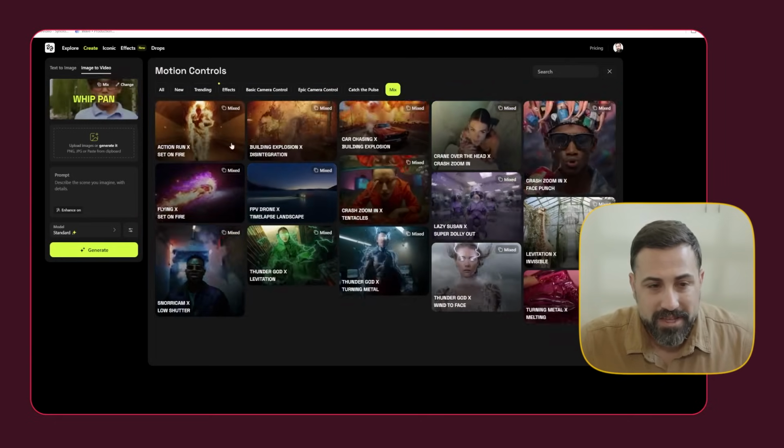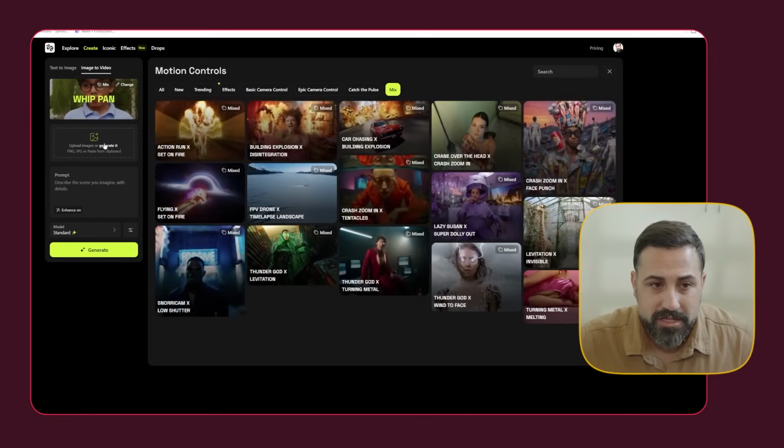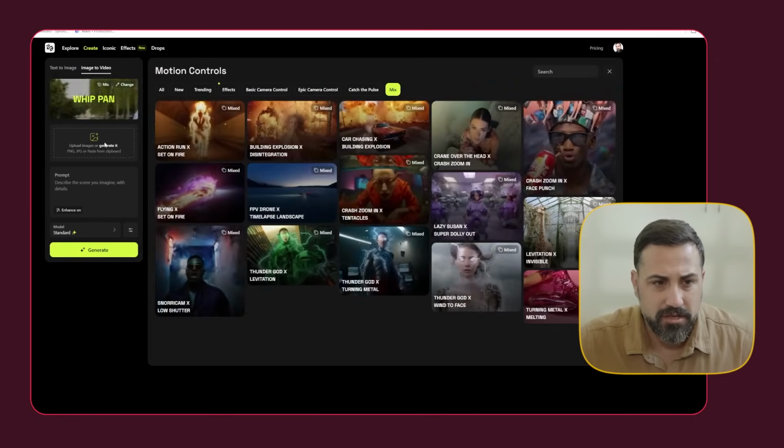So before we get started with any of those, let's pick an image and then we can pick the best effect to go along with it. I'm going to start with this image of a man standing in front of the Taj Mahal.